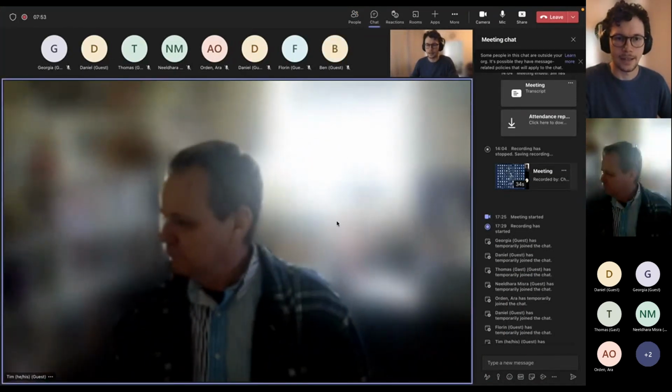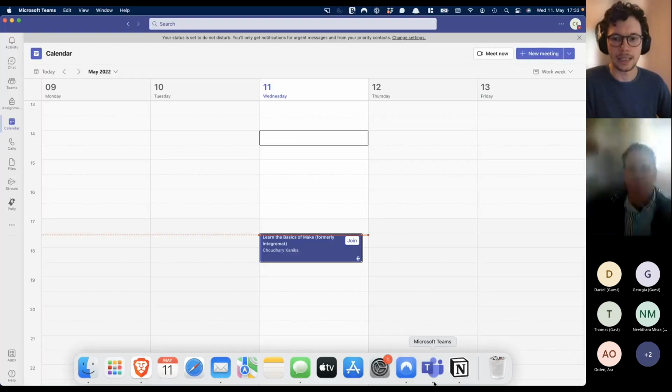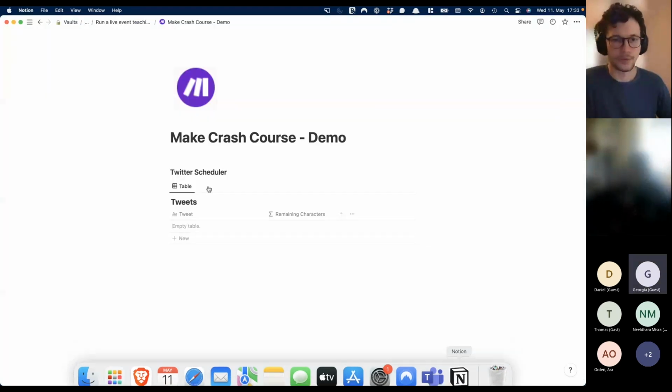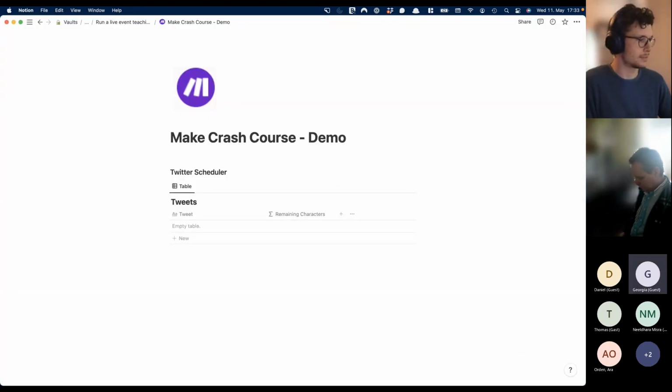We're going to build together a very simple first automation in Make. It's going to be like a scheduling bot for Twitter. And that's going to walk us through all the basic concepts that we need to understand to work with Make and make the most of it.